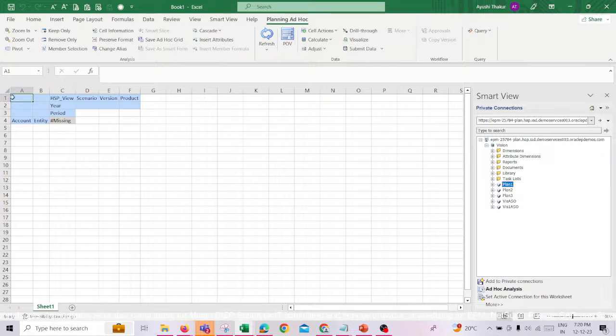Now we will select the proper intersection whatever we have given while formatting. Base data, we'll select the scenario as actual, because if you remember we have loaded the data for the actual. Version as working, product as P_100, year FY22, and period as Q1.